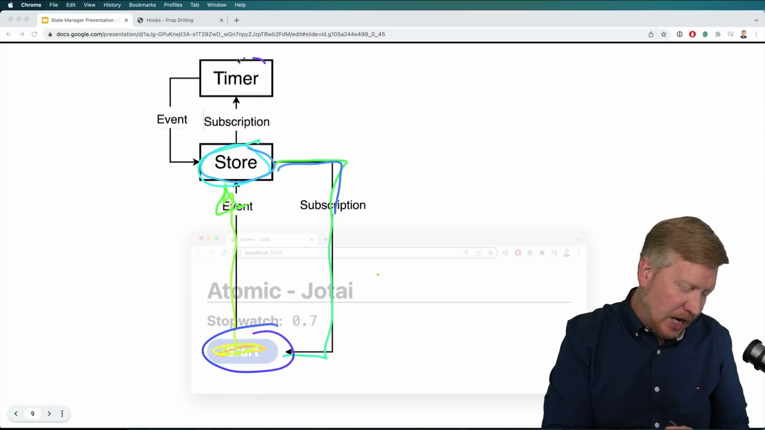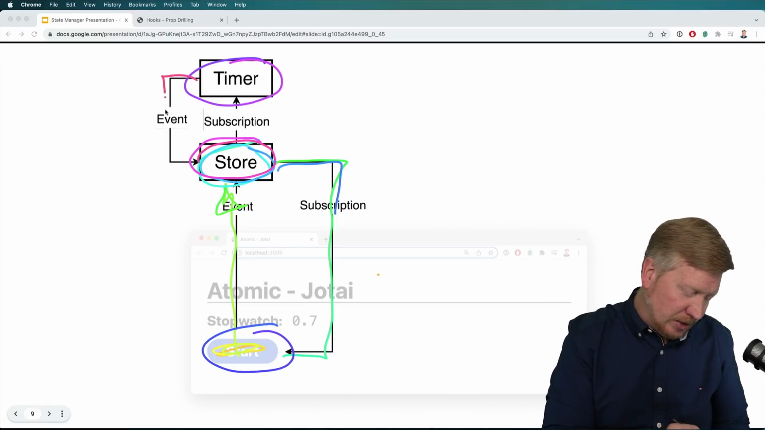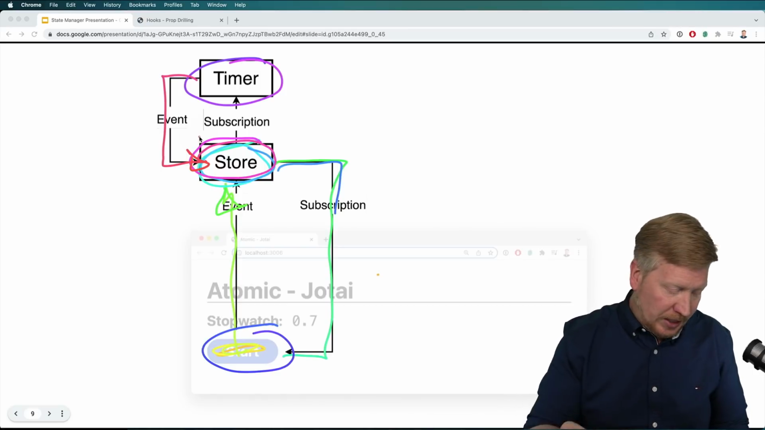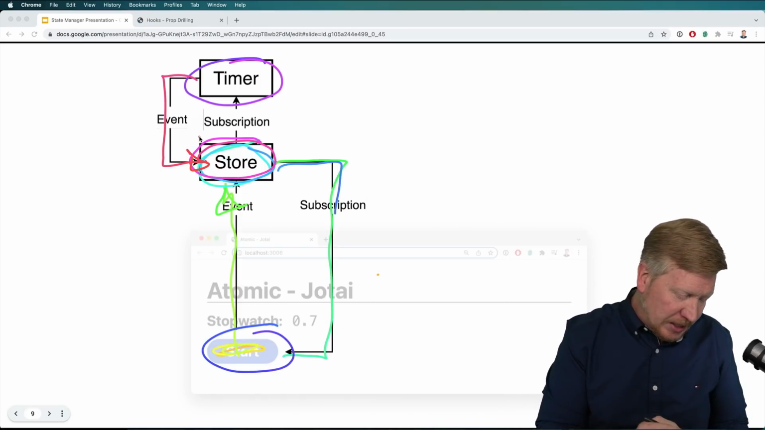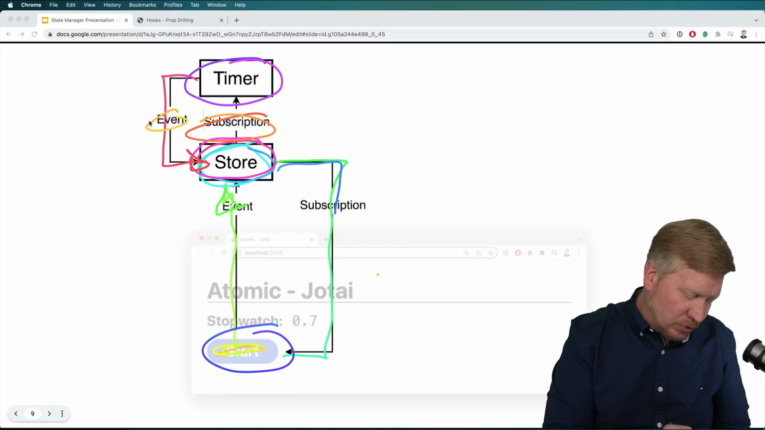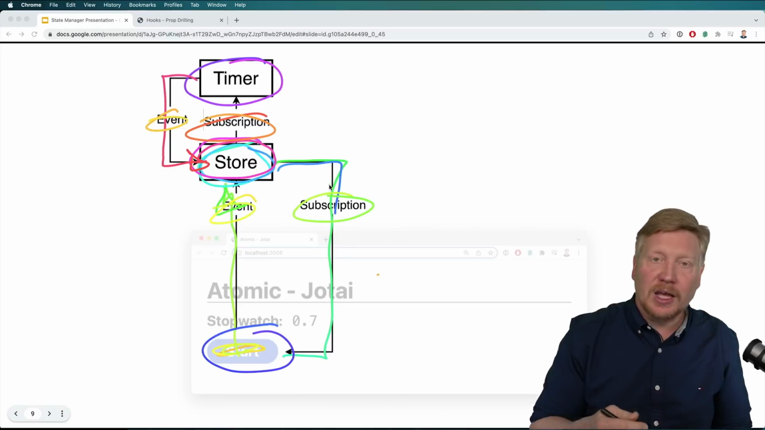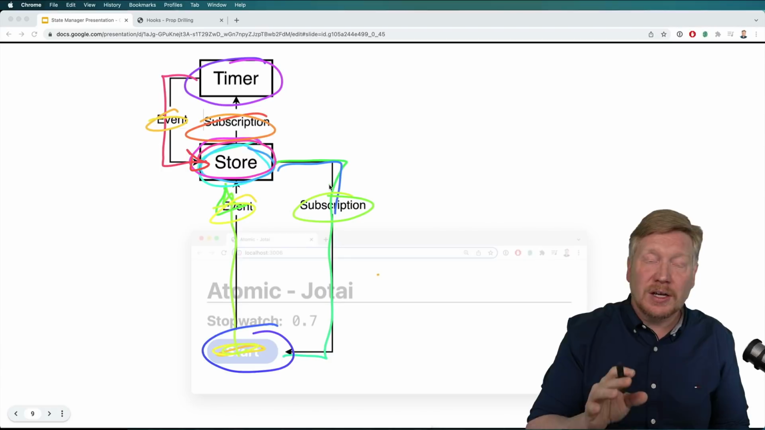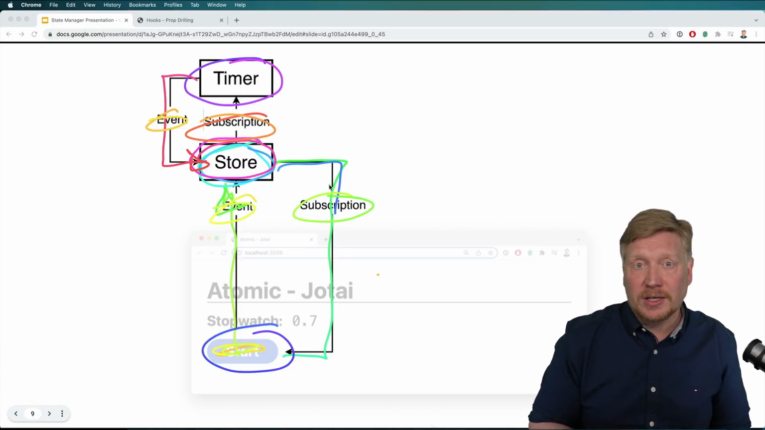And then the timer up here is going to be listening for changes to that store. And when it sees that it's in the running state, it's going to be sending off events to that store to go and update its state. And so the big deal here are all these events, these subscriptions and these events. It's essentially a pub-sub model. And a lot of these are based on RxJS. And the one that we are going to be looking at, Akita, is also based on RxJS.